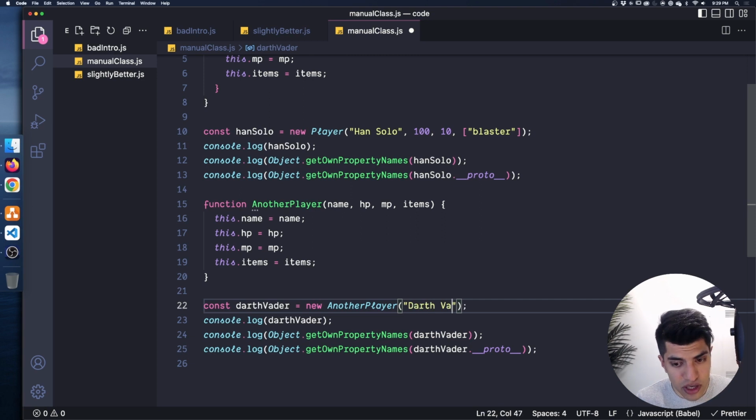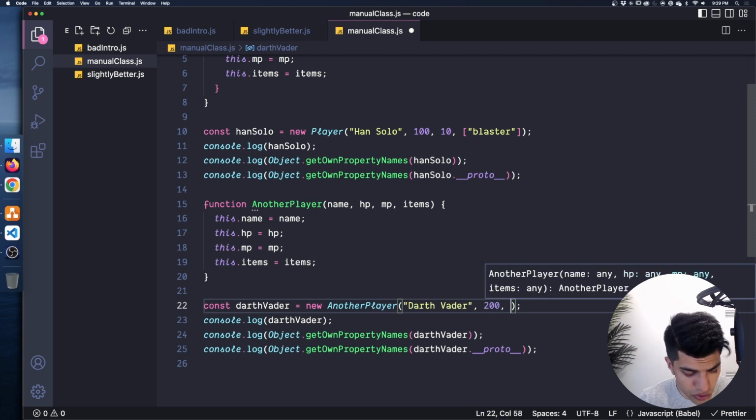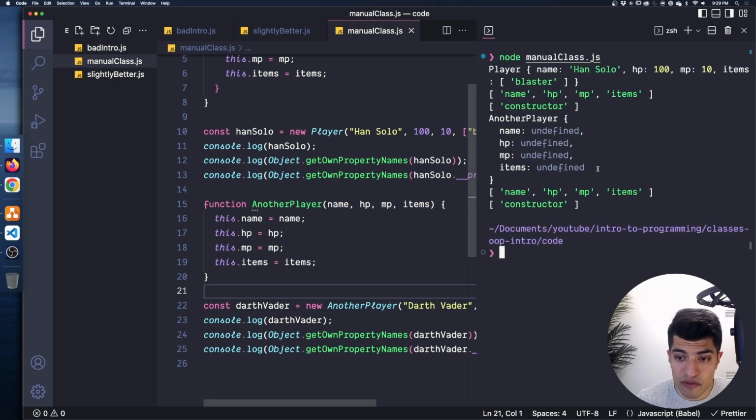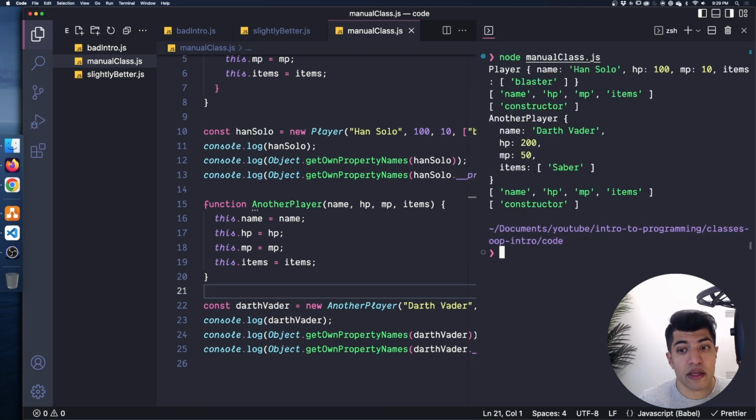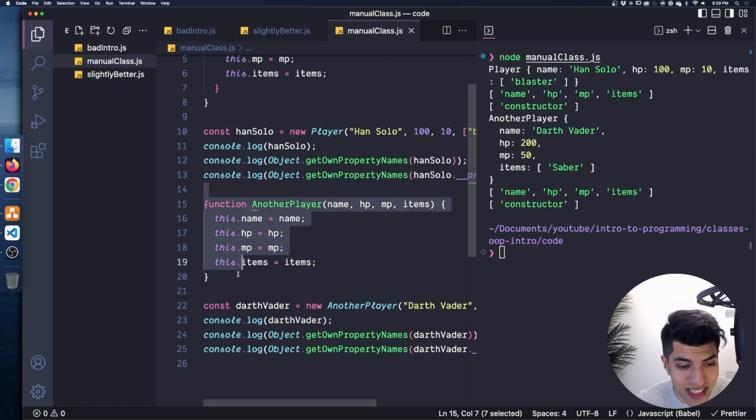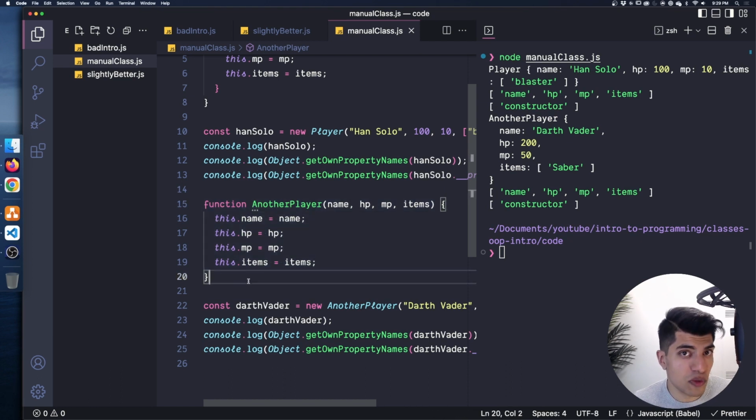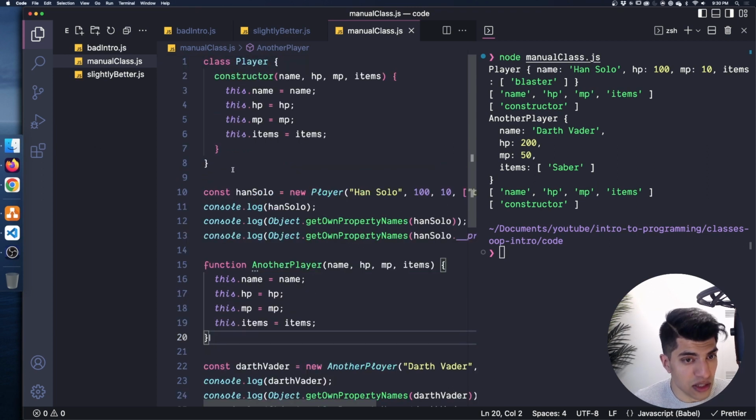And this is going to be Darth Vader. And we're going to maybe give Darth Vader 200, maybe 50, and then Darth Vader has a saber. Maybe Darth Vader has other things, but let's just say saber for now. And now if I save that and I rerun this code, check that out. Isn't that awesome, right? We have basically created a mini version of our class with a function. In fact, this is actually what happens behind the scenes when we are actually creating classes in JavaScript anyways. So it's really just using functions and prototypes and the this context.